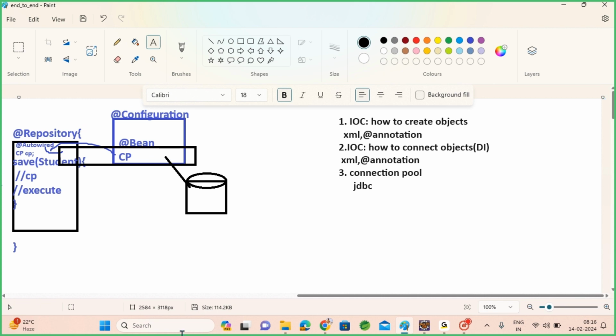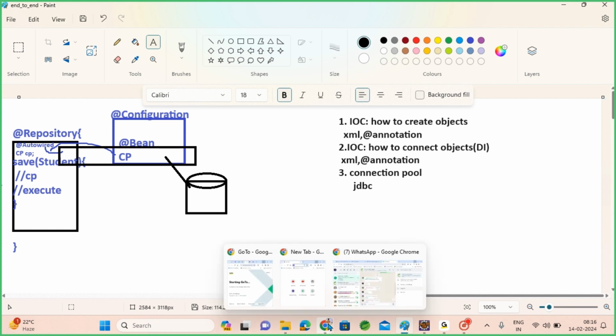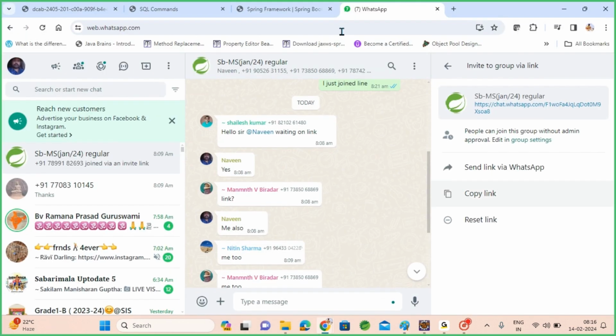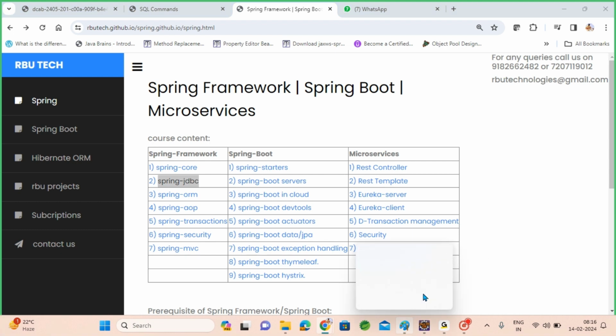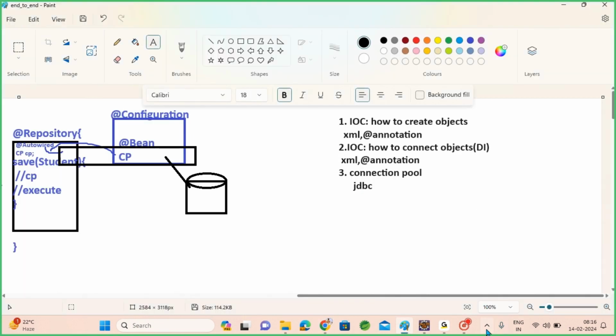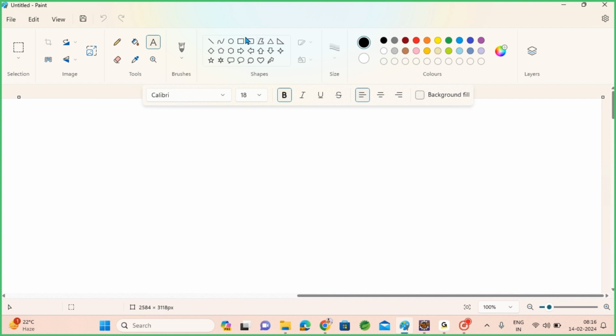Now we are going to see this module, the Spring JDBC module. On top of the JDBC API, this module is designed. How can you understand it? For doing CRUD operations, only this module has been given, Spring JDBC, for database CRUD operations only. So you can do CRUD operations.